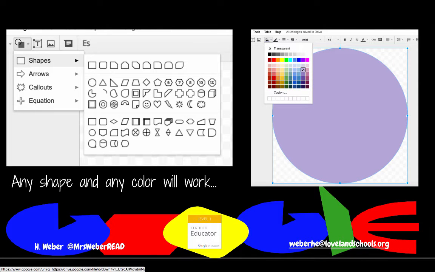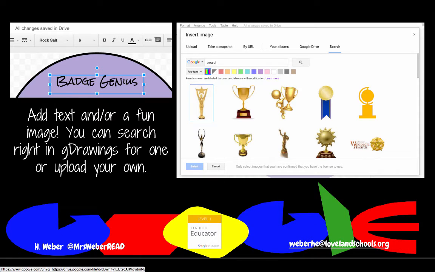Now what's great is any shape or color will work. I found when I was creating, I started just with simple circles and simple colors. So you can select your symbol and your custom color. And then you can add text and or a fun image. When you add text, make sure your text is simple because it's still going to be very small. And then if you're searching for an image, you do Image, Insert. You can go to search right there and find something quickly and select it.